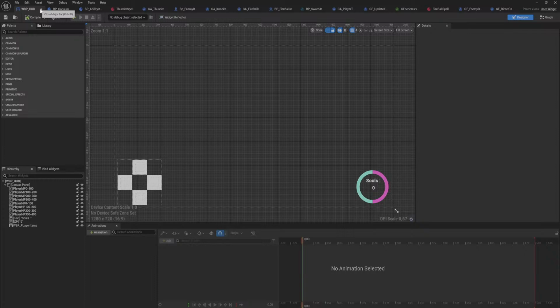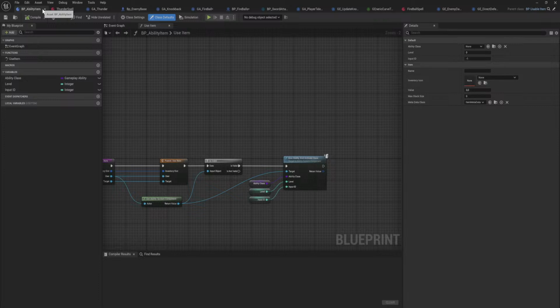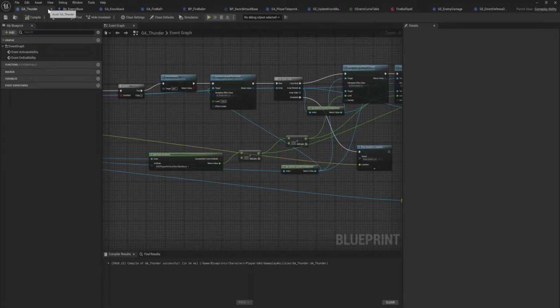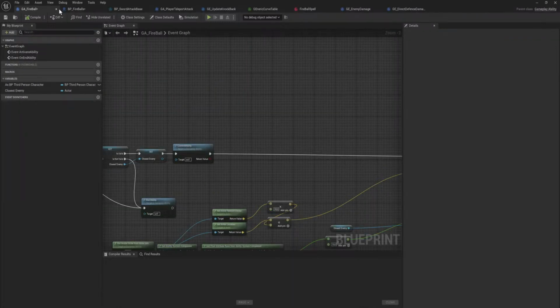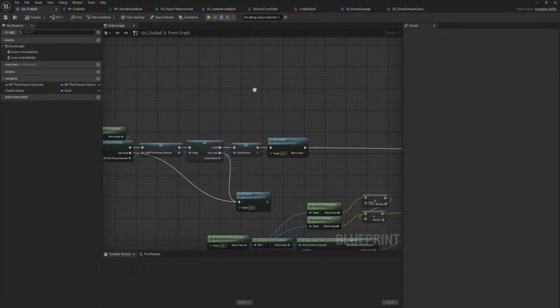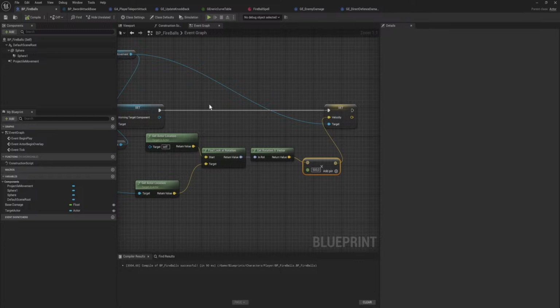So the usable item was just for showcasing purposes. The consumable, like all these item classes, are just for showing. The thunder ability I don't need to do anything with anymore. Hopefully the base enemy I don't need to do anything with. Knockback we have figured out. The fireball should now be more or less finished. Oh, that's the gameplay ability, so that is definitely finished.